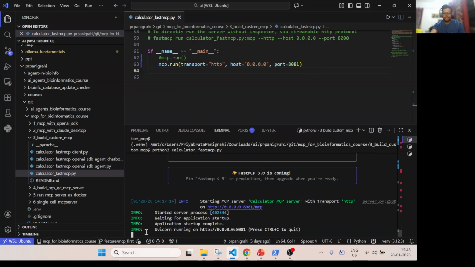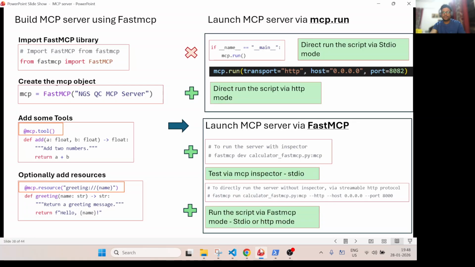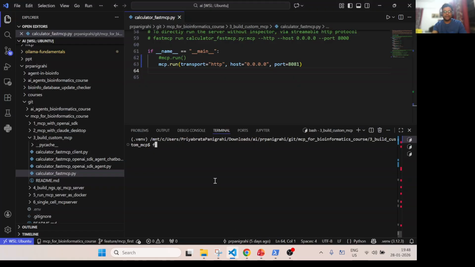Okay, so let's close this one. Now the third approach is important: development mode. Here we are using FastMCP dev and the script. So I'll go over here. Instead of running Python on my script directly, I will say FastMCP. So I will ask FastMCP to run my script or my MCP server.